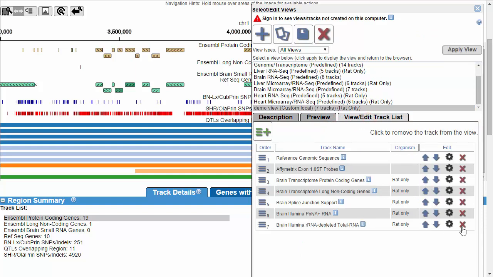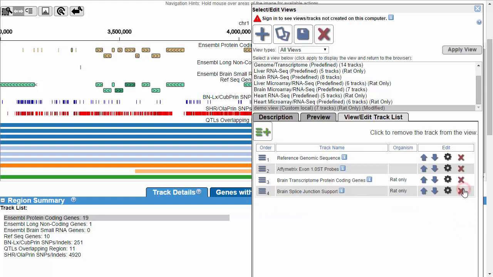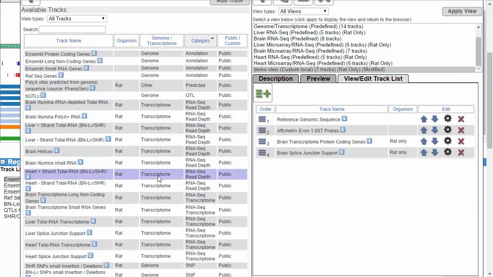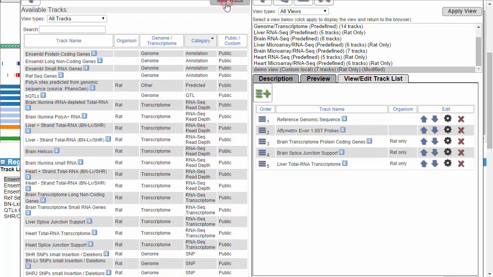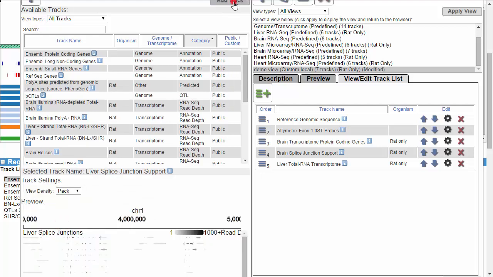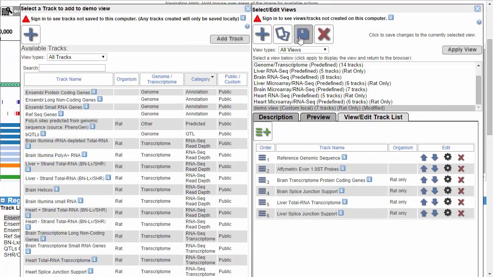But let's go ahead and remove some of them. And now let's go ahead and add our liver transcriptome and our liver splice junctions. There we go. We have both of those. If we were done, we could go ahead and click Save and Apply and see those tracks in the main window. But let's add some of our own data.